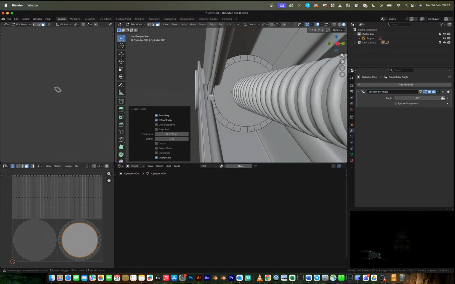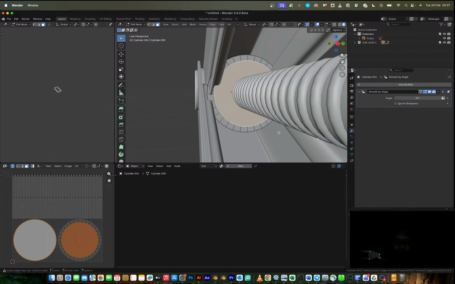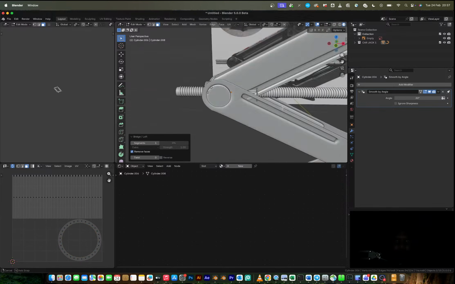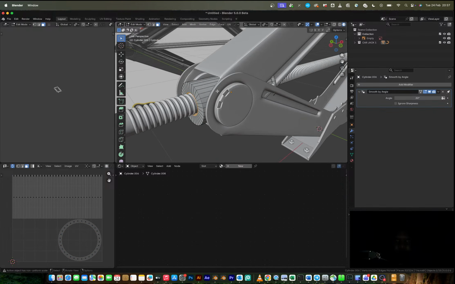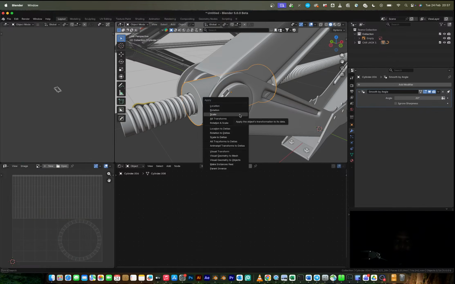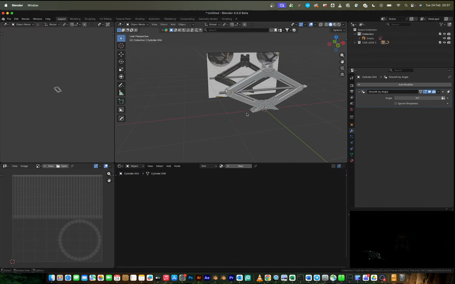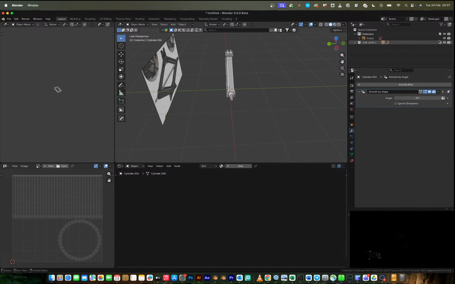insert, select this, and then scale along individual origins. Then I think I can bridge those. Right here, I'll bevel this, and that's all. This card jack one is done.